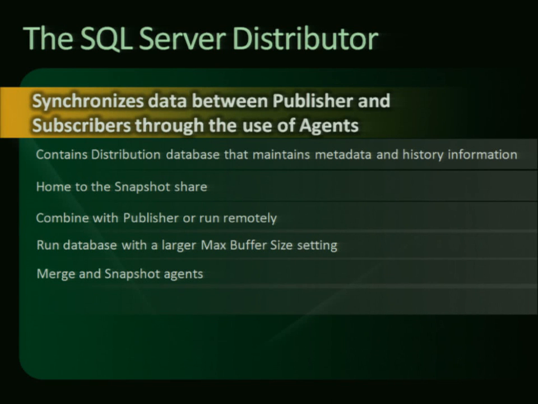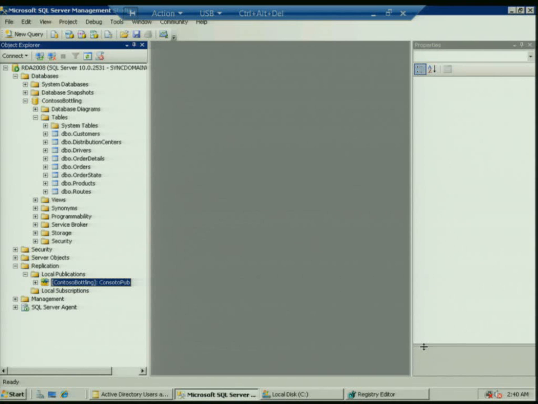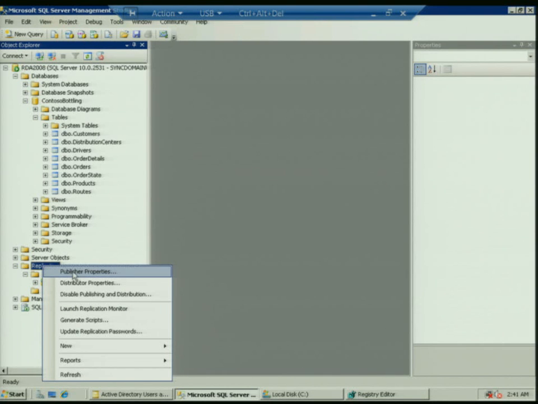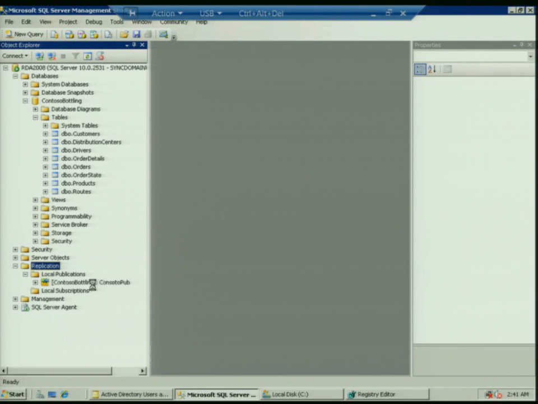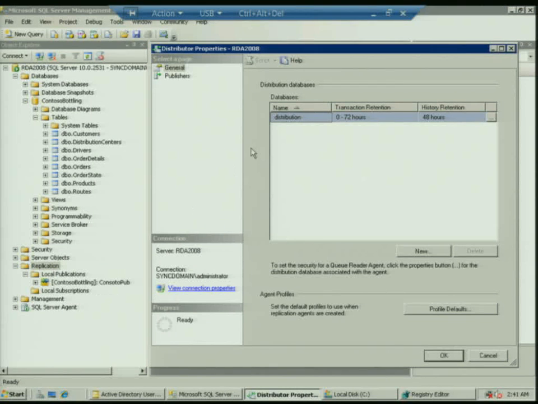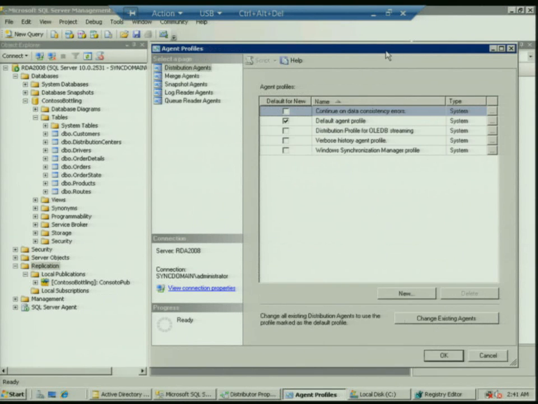There's the merge agents and snapshot agents. I'm going to take a look at them really quickly before we move along, because I can't believe it's already 11:40. I don't know where the time goes. So here's another secret tuning tool. Right-click on replication, click distributor properties, and then click on the profile defaults.